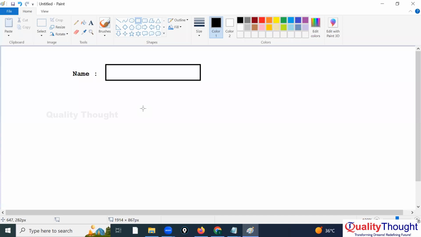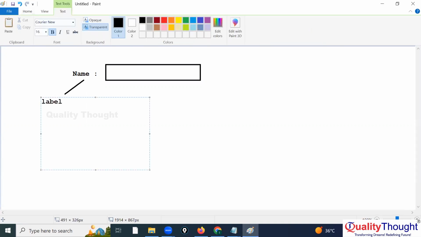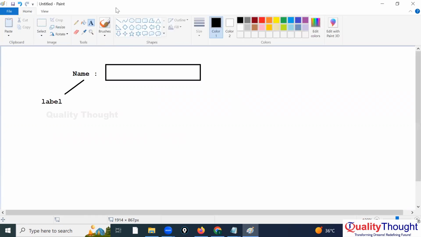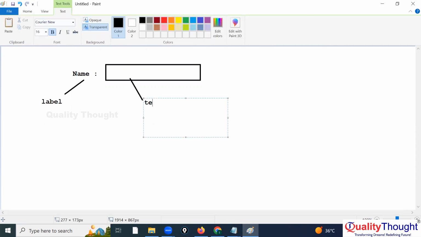Understood my point here? Name, text field. So this name is known as what here? Label. What we call it is? Label. L-A-B-E-L. So now let's see what is next to it. This box. This box is known as what here? Text field.